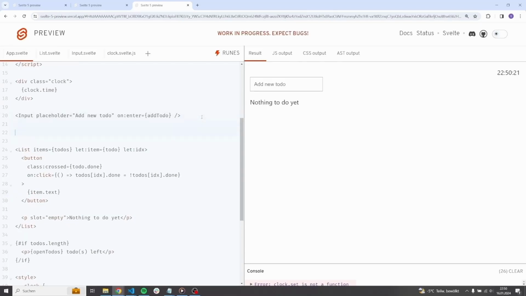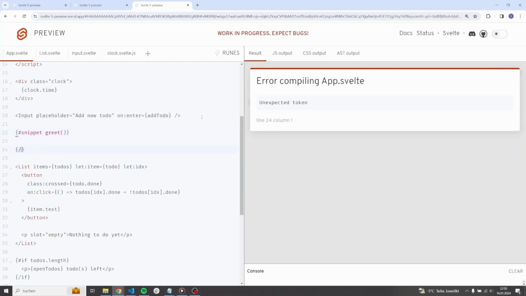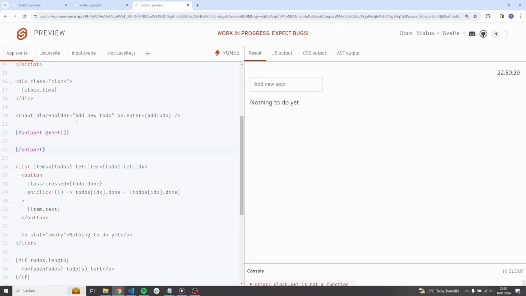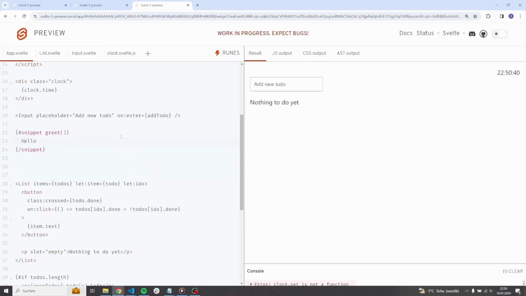Let's first look at snippets in general. So a snippet looks like this. We're doing #snippet. Then we're giving it a name, open brace, close brace. This looks a bit like a function definition. And then inside we can use some HTML. And we're going to make this just a hello.